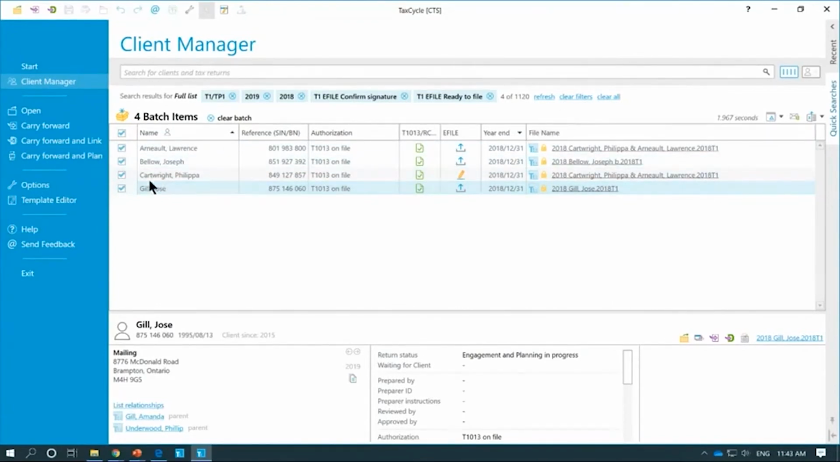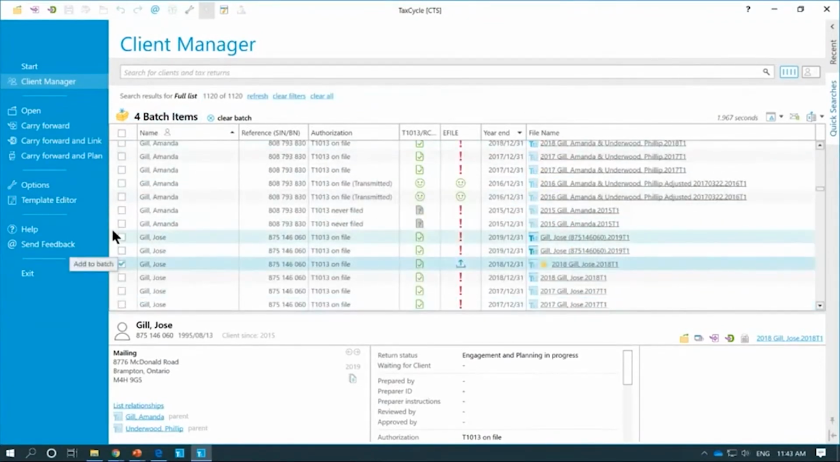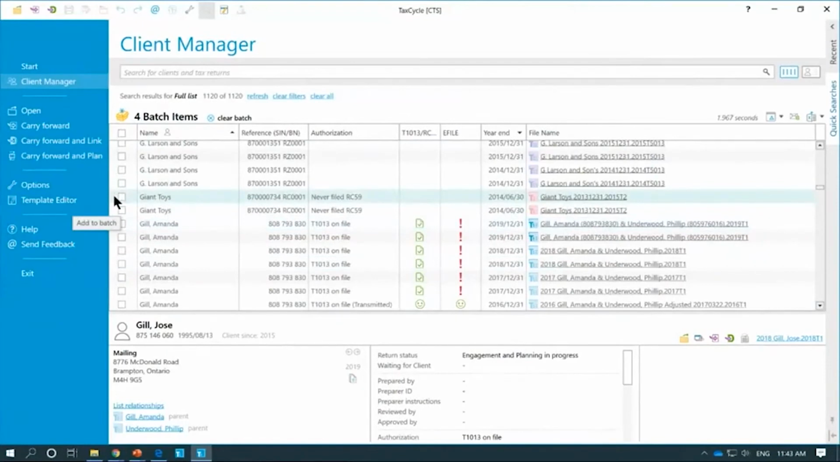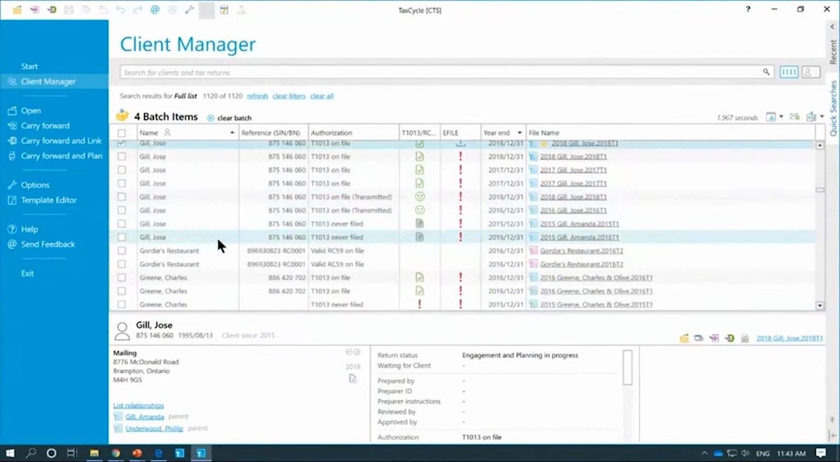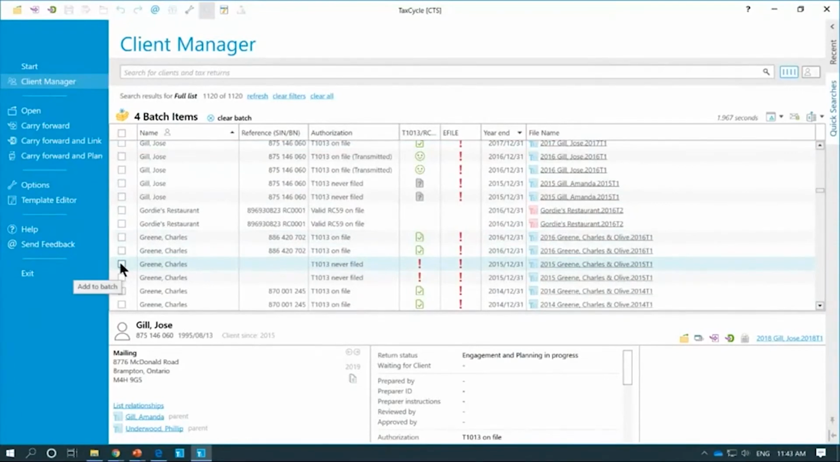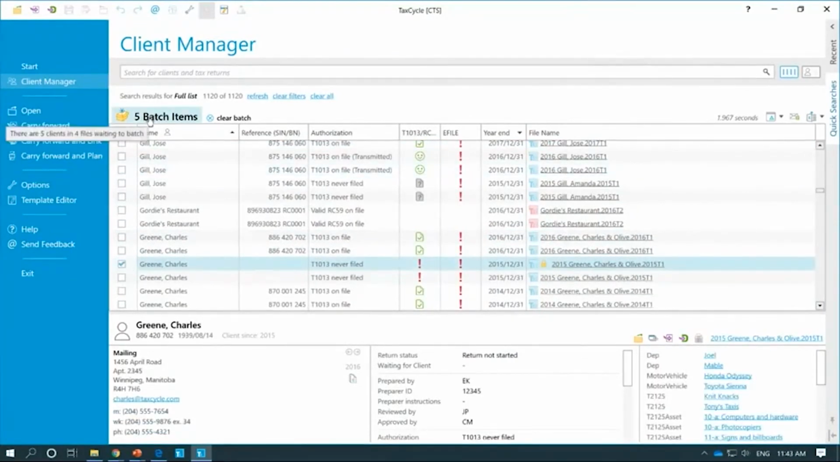I should also note that when we add items to the batch, these items are in the batch. If I was to clear my filters and go and select someone else, let's pick another T1 return here. Let's do Charles. I can also add Charles to my batch. But you'll notice, though, that I actually still have 5 batch items. So even though I've run a new search, those other files that I had previously selected are still reserved for me in my batch. So I can continually run different searches, different filters, and slowly build up my batch of files I want to perform an action on over and over again.